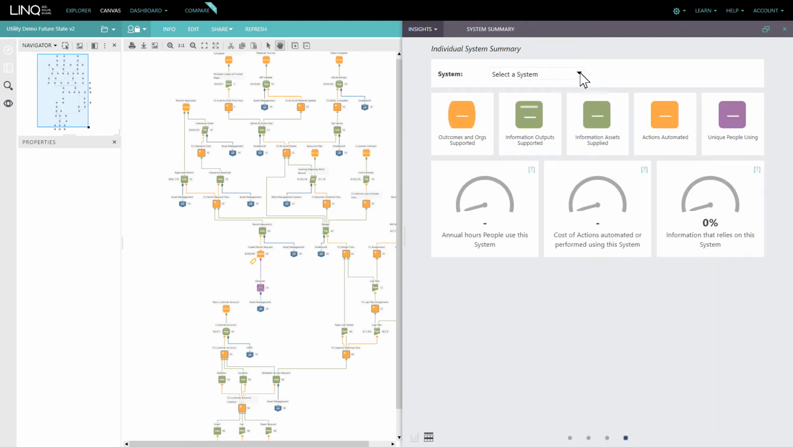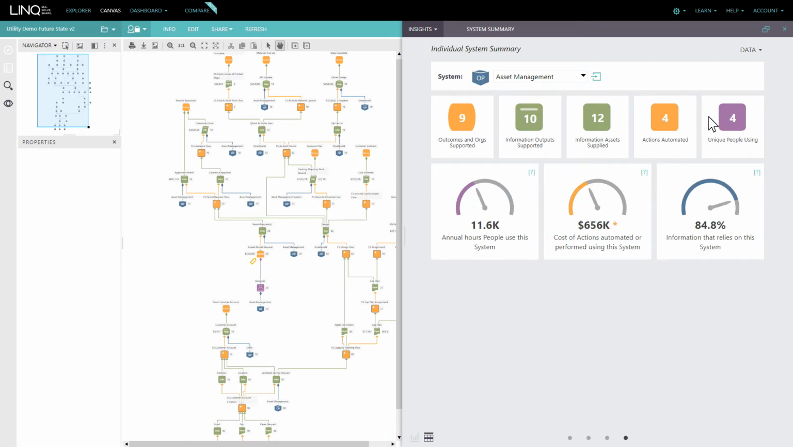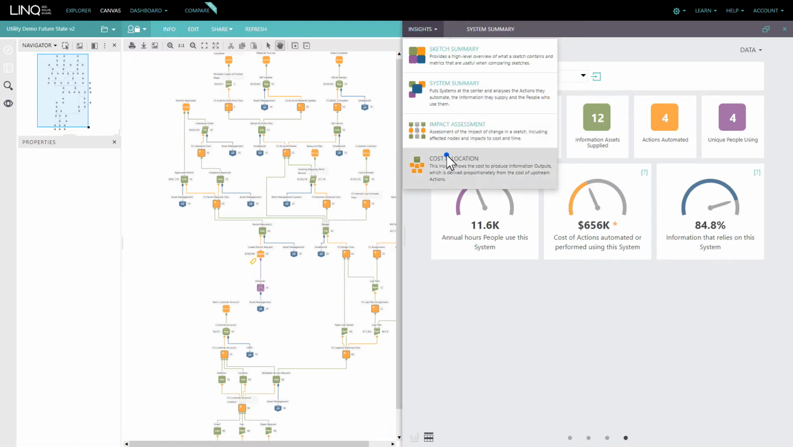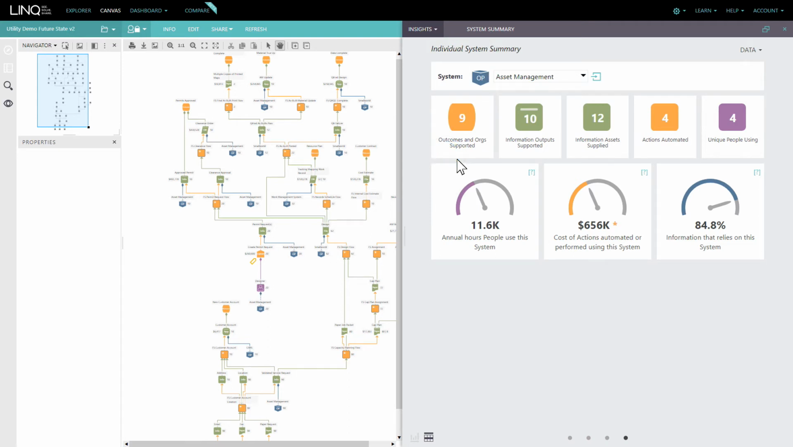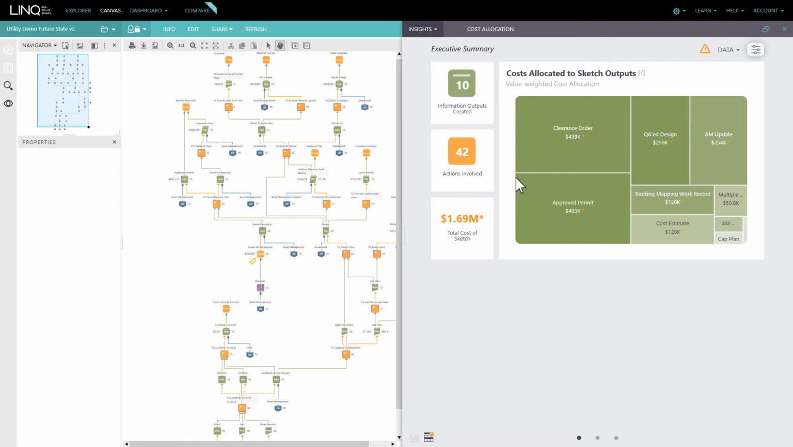Then, moving to the individual summary panel, you can see each system, the information produced by that system, and the total amount of information reliant on this system throughout the process. Let's switch over to the cost allocation insight. In the current state, it was $6.89 million annually to run this process. With all these changes, when it's up and going, the total annual operating cost will be $1.69 million, and you can see how it breaks down here.